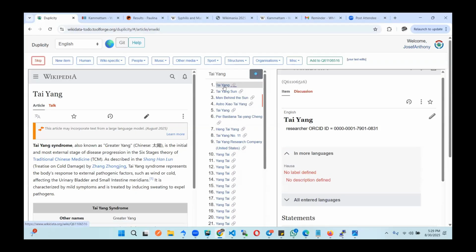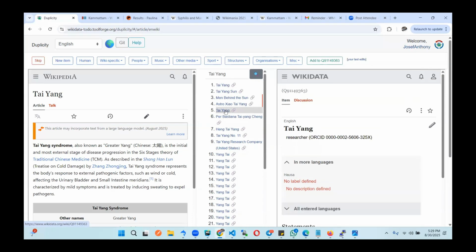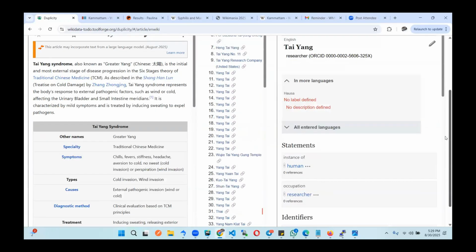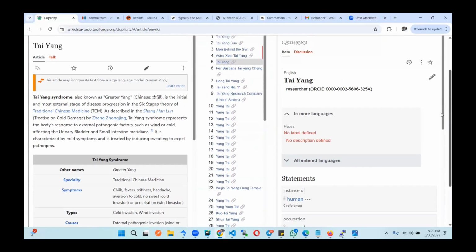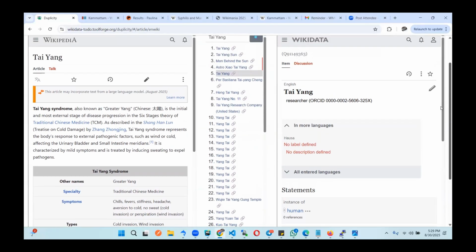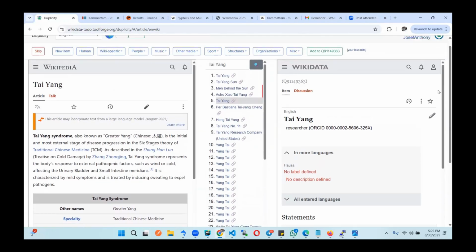So Taiyang, we have a Taiyang song, of course, this year, we have one. So you can just research, say human. So we can see that this Wikidata item doesn't fit this said article. So we can offer to create it. You can just say new.